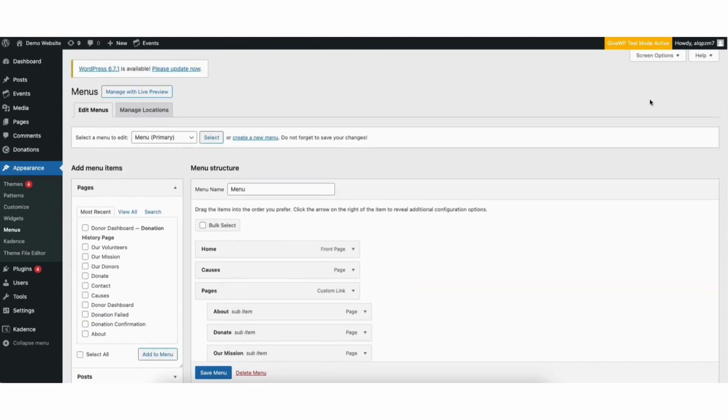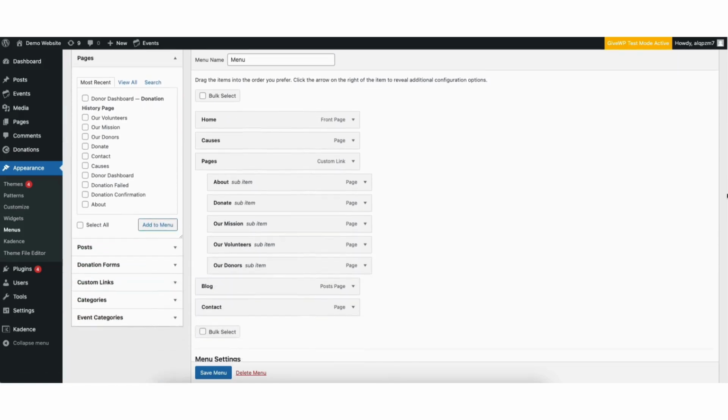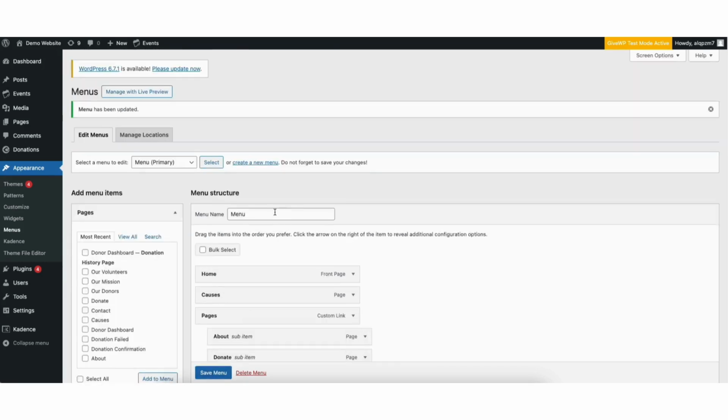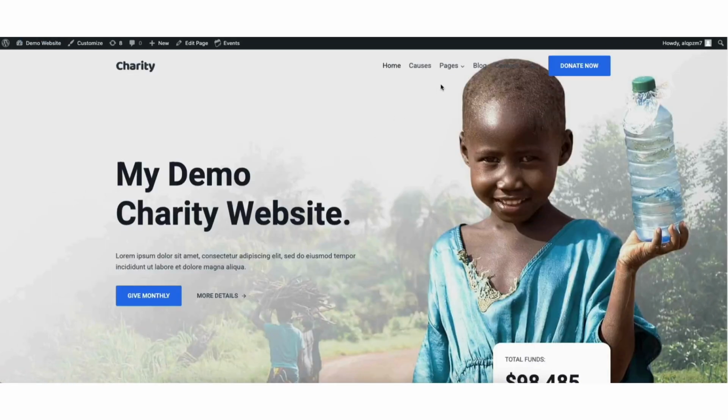If you want to create a completely new menu, you can click Create a New Menu. If you want to have submenu items show in the menu, just add the items to the menu and place it a bit to the right under the menu name you want it to show under, just like you see here. I'll click Save Menu. I'll now pull up the view of my site and you'll now see the submenu items showing in the menu under Pages.